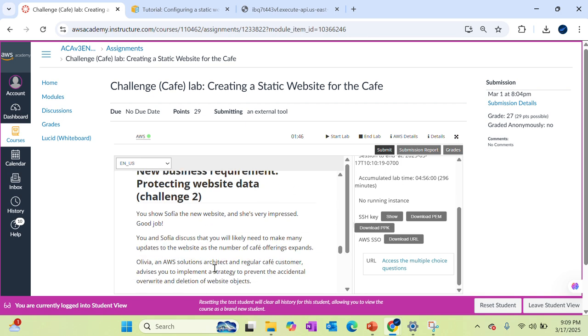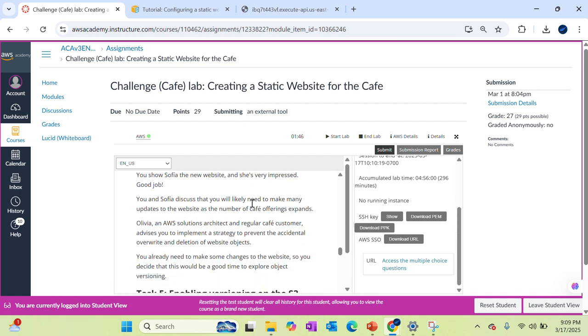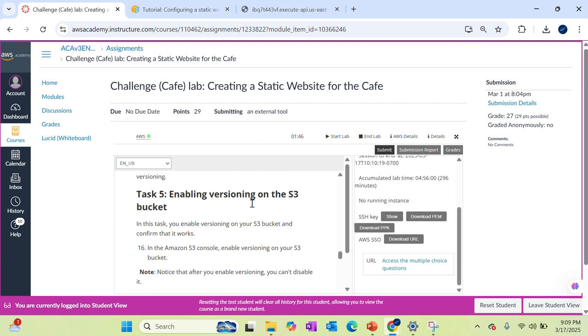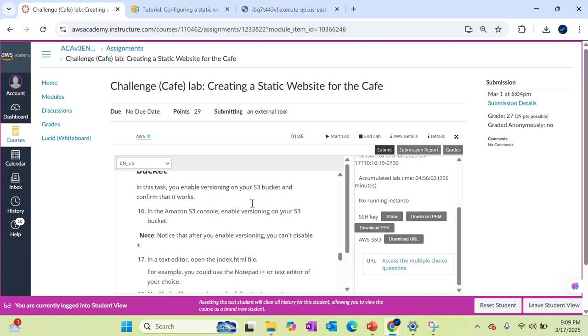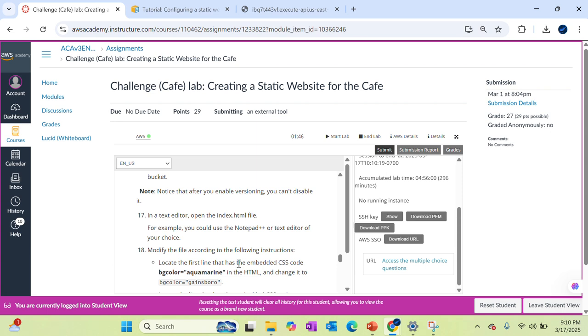Yes, it's accessible now. The new business requirement is protecting the website data. It's challenge 2. Now we have to protect our data. Data can be protected by enabling versioning. At the beginning we had disabled versioning. Now we will enable versioning and we'll see how it protects our data. In step 16, from the S3 console, versioning should be enabled, and then we'll edit the index file and again upload the file.